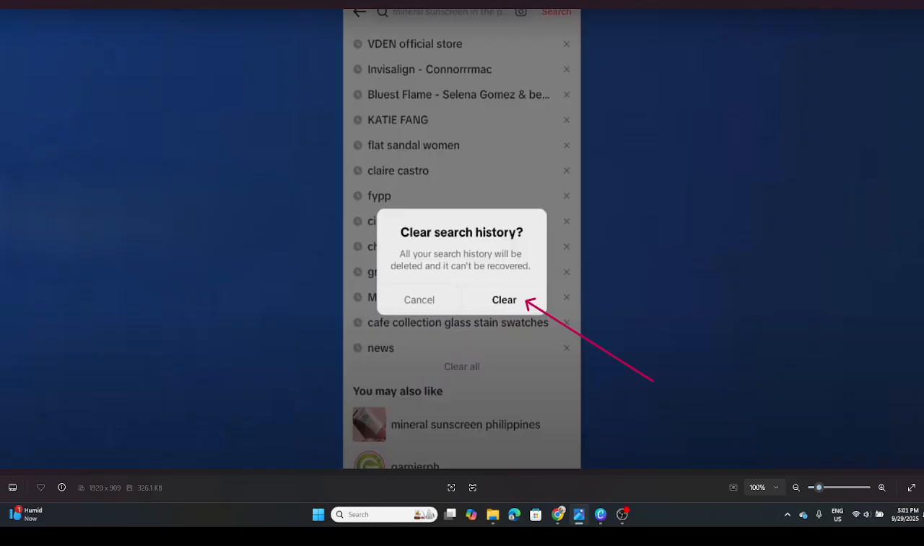After clicking clear all, a final confirmation will appear. This is your safety net, ensuring that you want to proceed with clearing all order histories. If you're sure, click clear again, and just like that, your order history will be erased. That's it. You've now successfully deleted your order history on TikTok Shop.